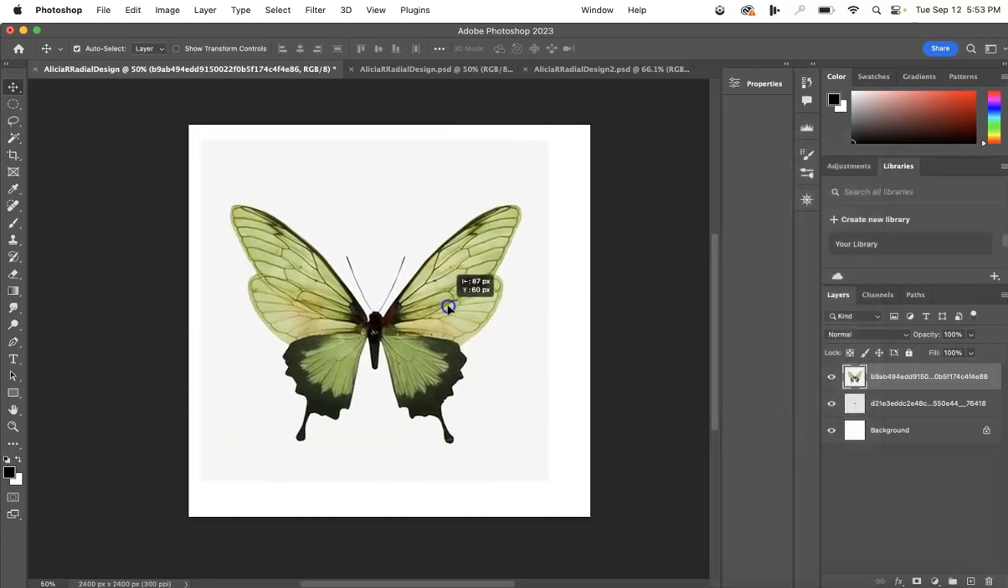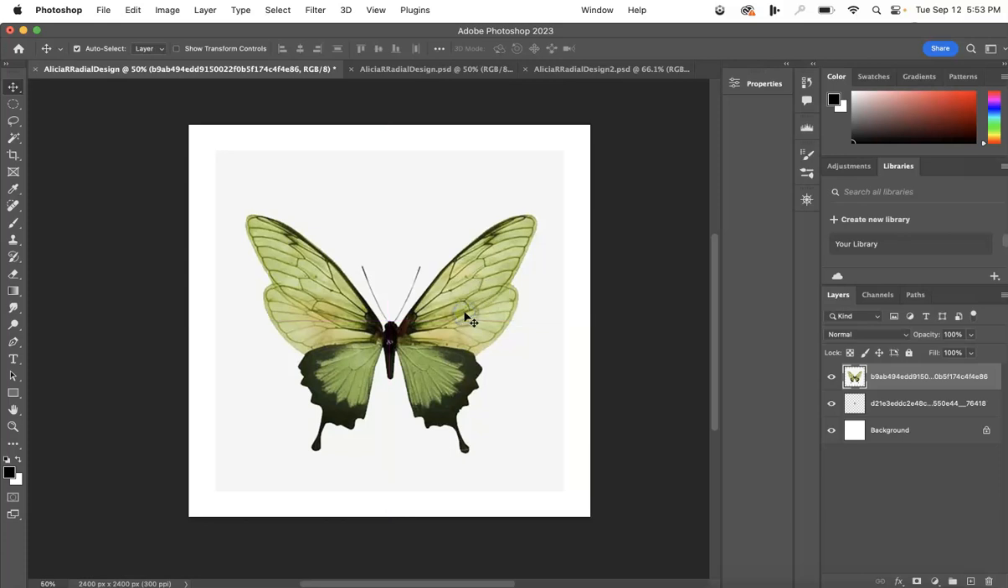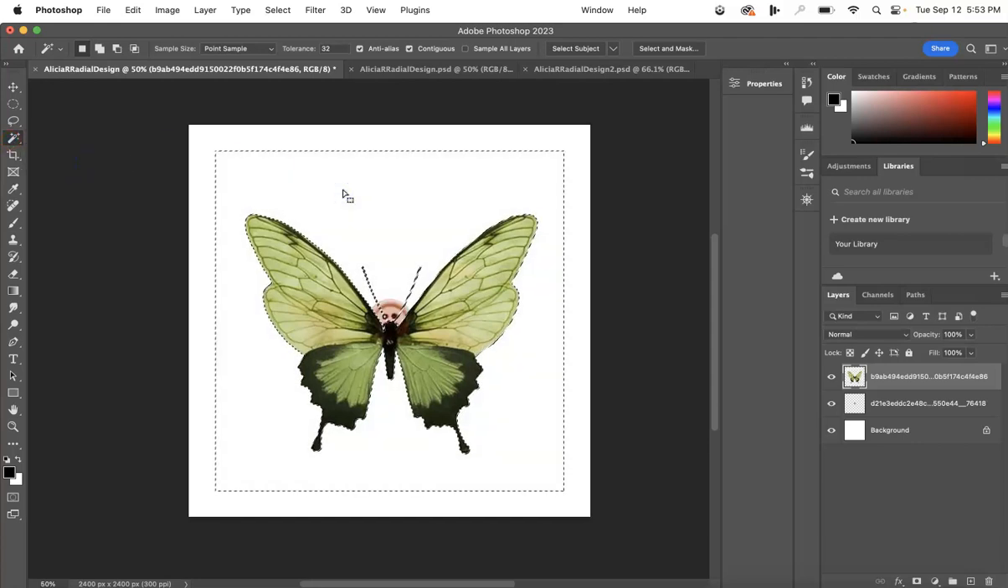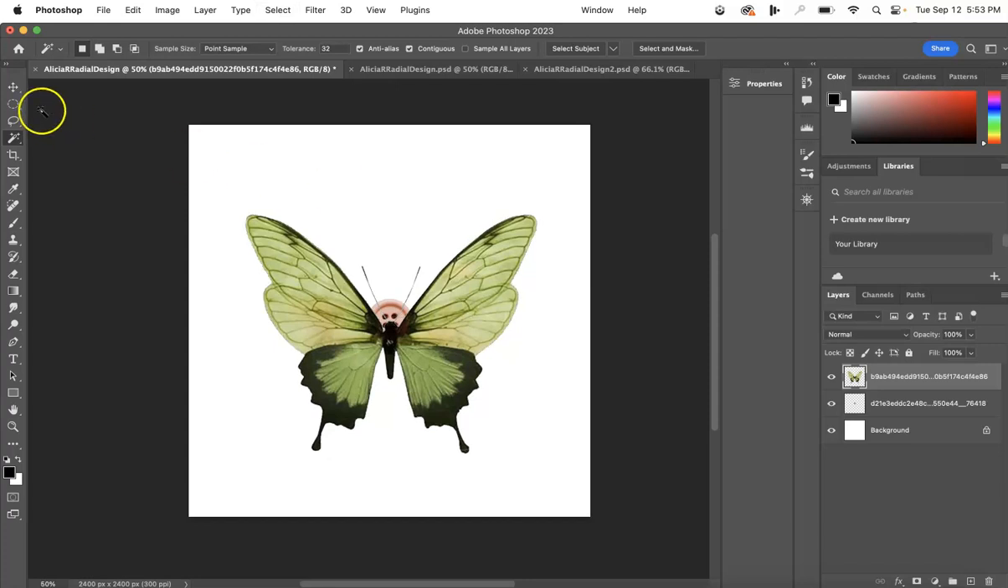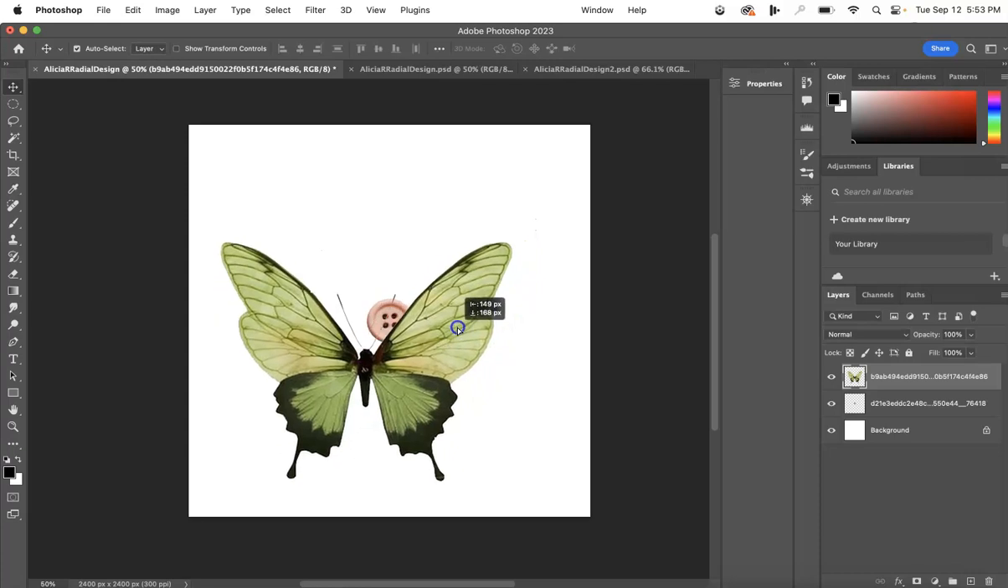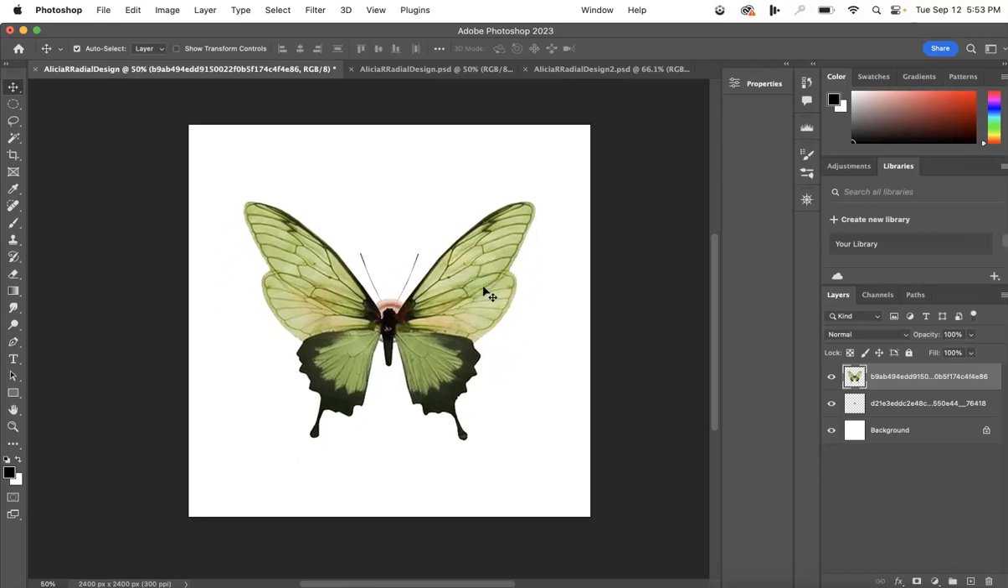Now since my butterfly is on a white background, and same thing if it was on just a black background, I can use my magic wand tool, click in that background, and delete it out very easily, and then Command D to deselect. A couple different ways to move around your different objects and transform them.